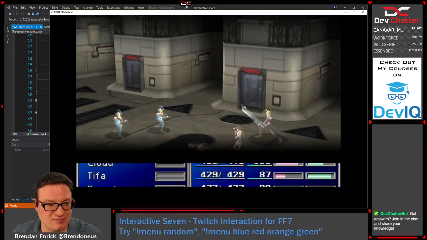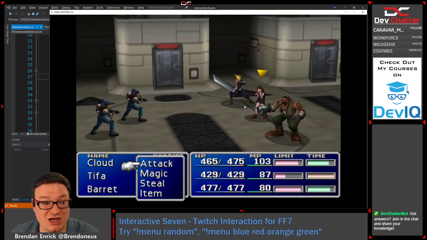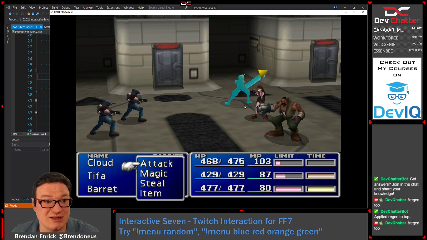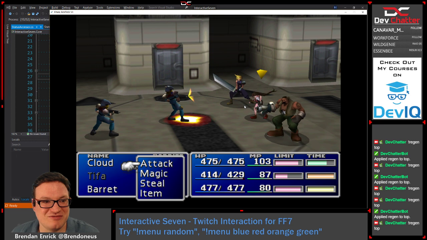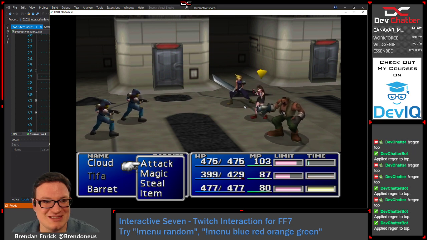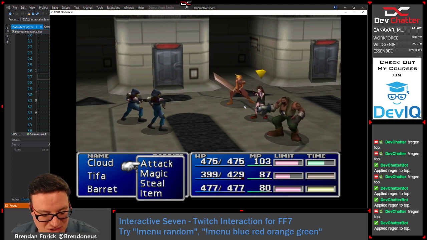So I'm going to give Cloud regen, and then I'm going to give it to him again. Oh yeah, he's wonking out. He flipped. I don't know what that was. Like, what even is that? Why is he flipping backwards? What is going on?